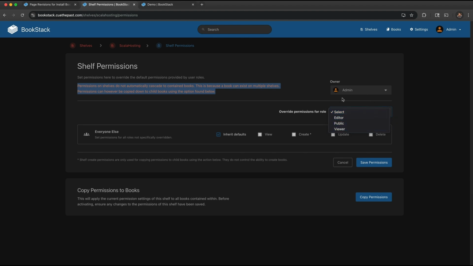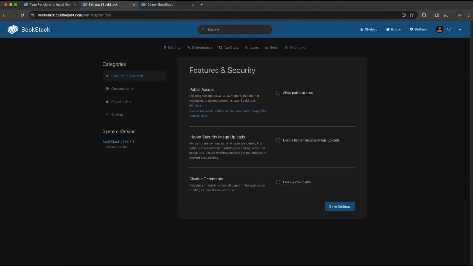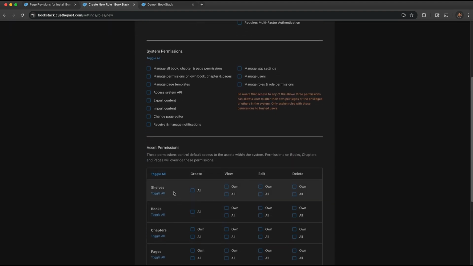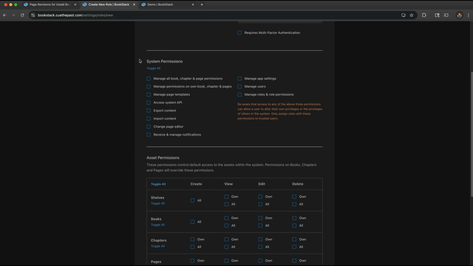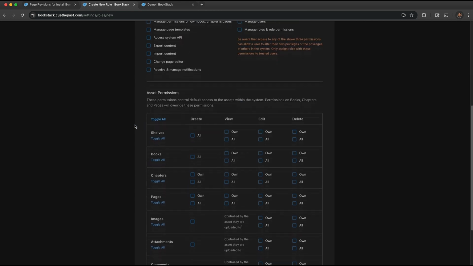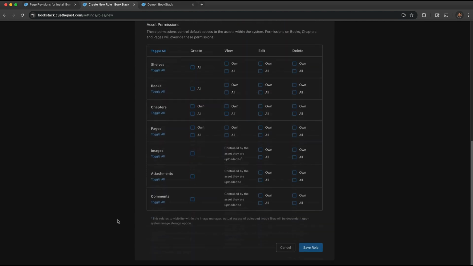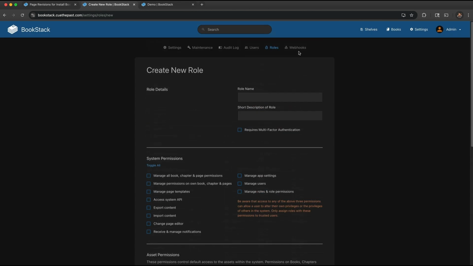To create new permission levels or to change the permissions on these levels, you would just go up here to Settings and Roles. I can create a new role by clicking here, and you can see all of the different options that you have. You have certain system permissions, or you have certain asset permissions here to create, view, edit, or delete in these different categories here.